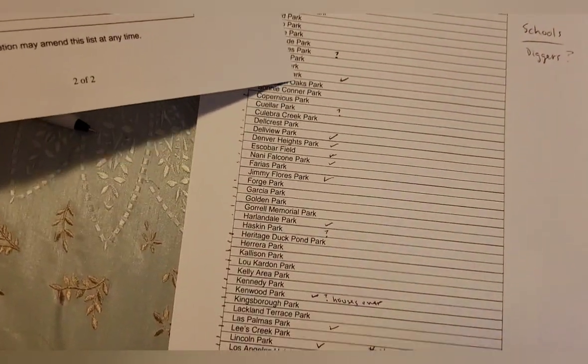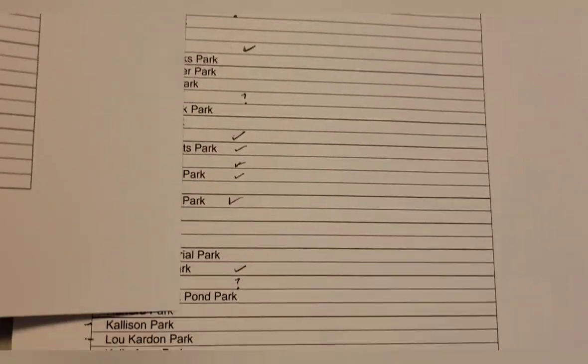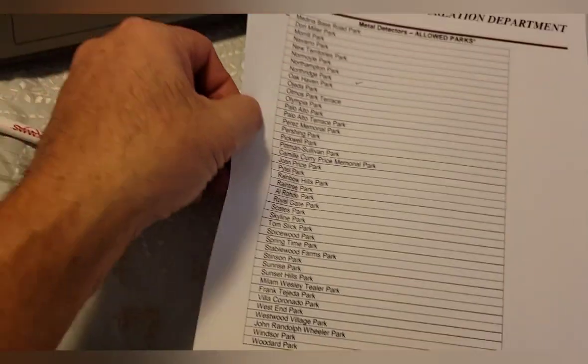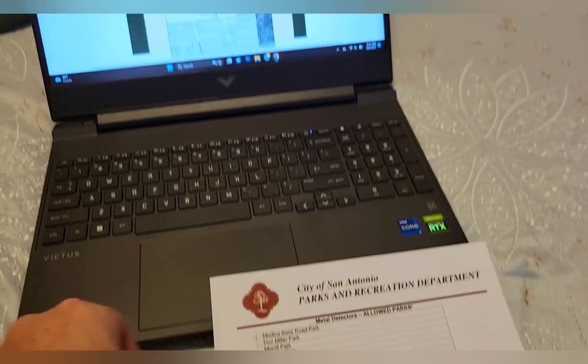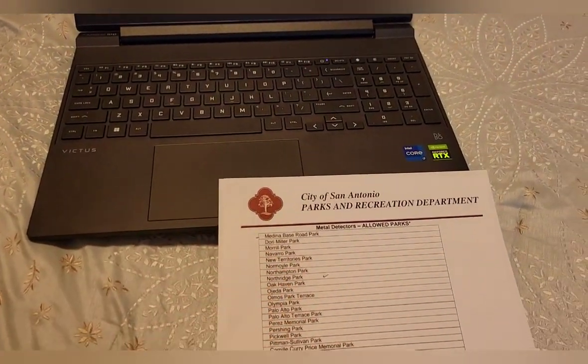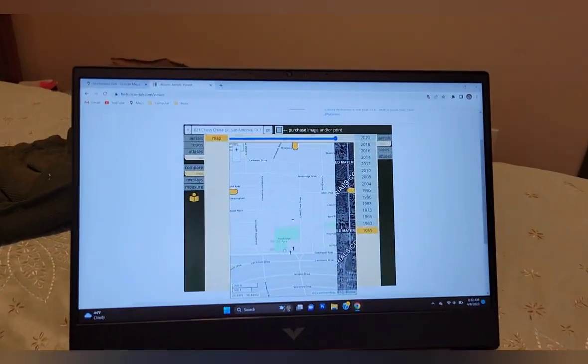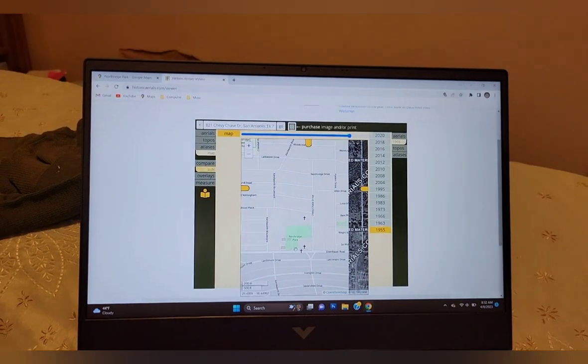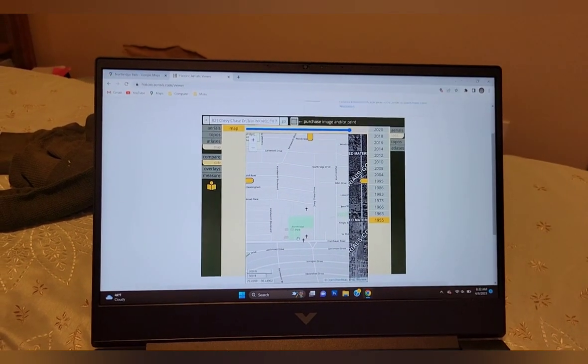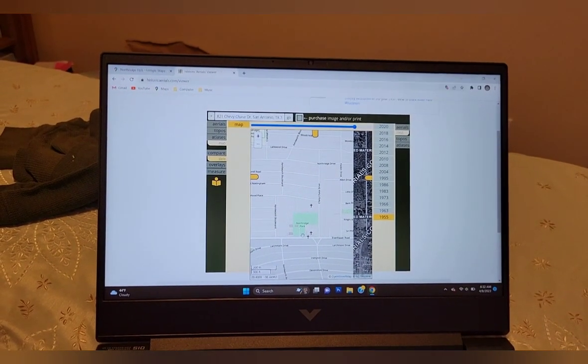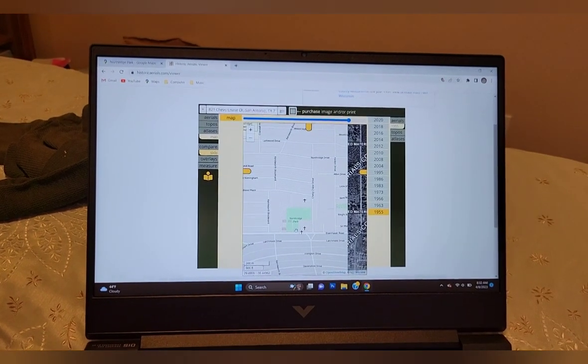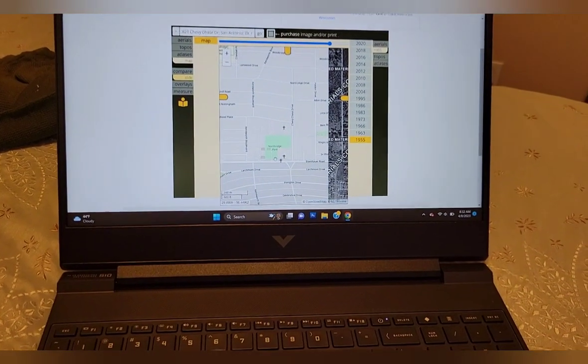So what I'm doing is I'm marking down my list and getting at least 20 parks. In San Antonio, I will submit the parks. I'll type out all the parks and submit the list and get my permit. And I think the permit's good for 6 months in San Antonio.